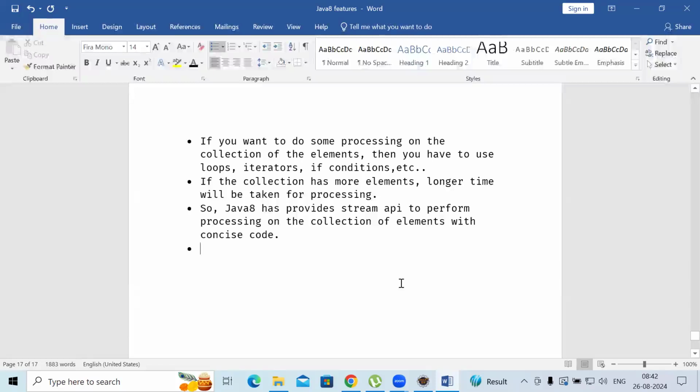So Stream is for performing processing on the collection. Stream is not for storing the elements. So what is the difference between stream and collection? Collection is to store the elements. List, set, map, these are for storing. Stream is not for storing. The intention of stream is to do some processing. But we don't use a stream for storing the elements.